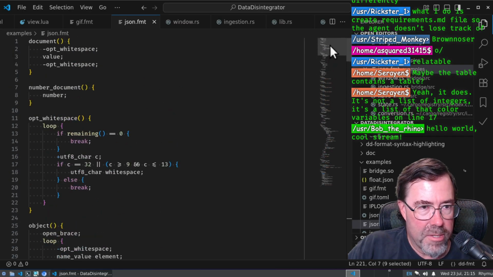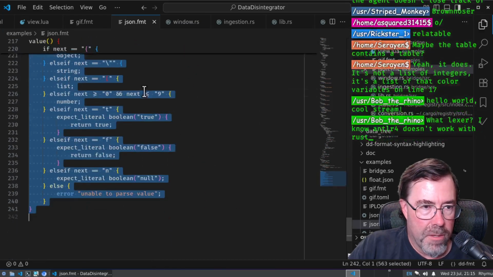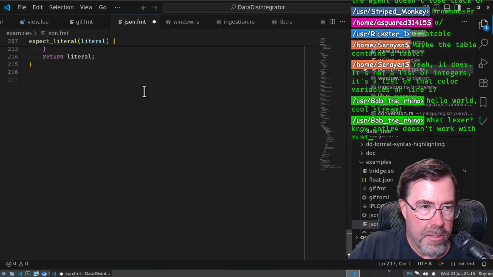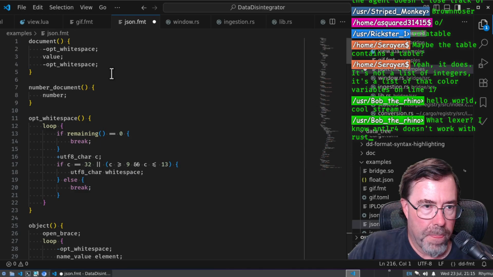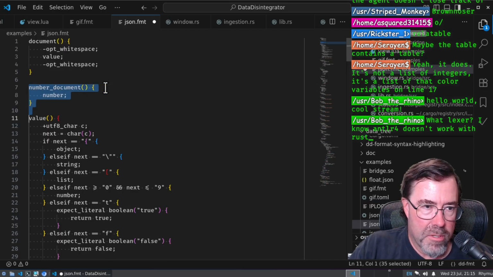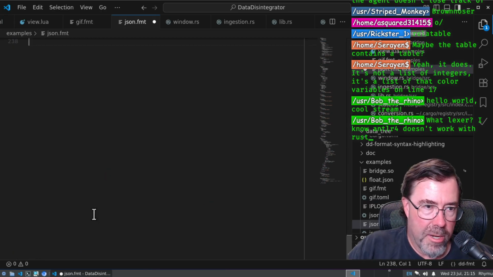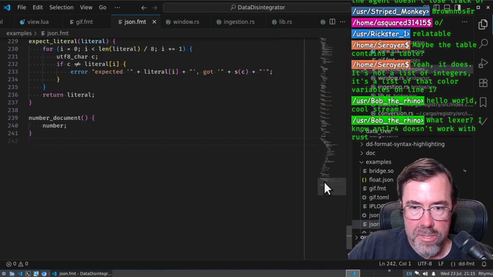I'm hoping that this JSON is self-describing enough. Maybe it would be better if I put value near the top, though, because value is really a key element of JSON syntax, right? Number document is a special case. I think I'm okay putting it at the end, because we don't really need to see that at the top.